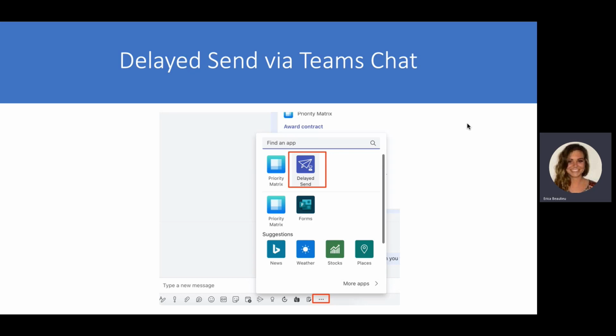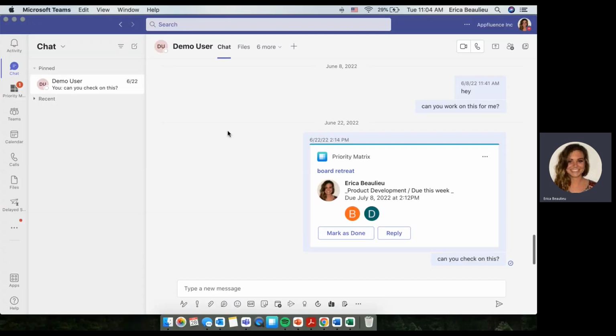So let me go to my Microsoft Teams application. So again, for those of you that have not installed delayed send into Microsoft Teams just yet, you're going to go to apps in your bottom left corner down here, type in delayed send, and then you'll see it come up. And then, like I said, we always suggest pinning this open. So even if you explore other places, it will still be available for you.